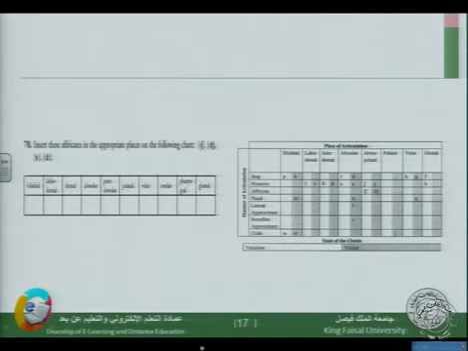Insert these different affricates in the appropriate places on the following chart, Ch and J. Right here, it's the sound Ch. It's alveolar palatal. So it might be right here. Oh, it's right here. Sorry. Alveolar palatal means post-alveolar. And as well as the J.